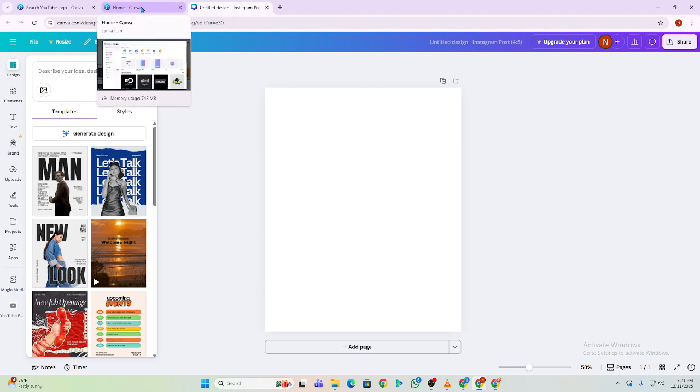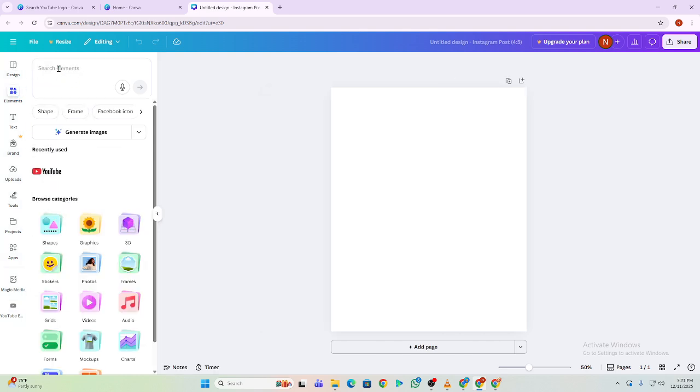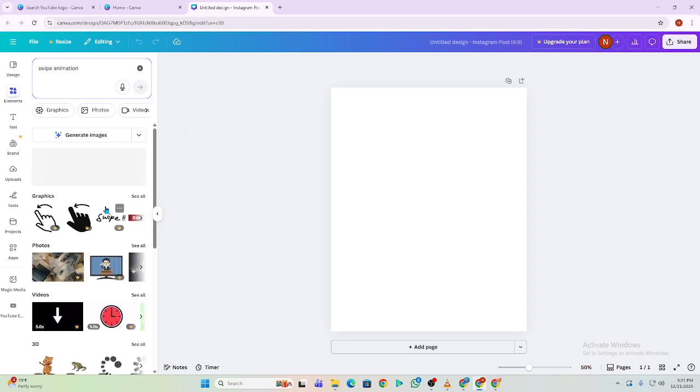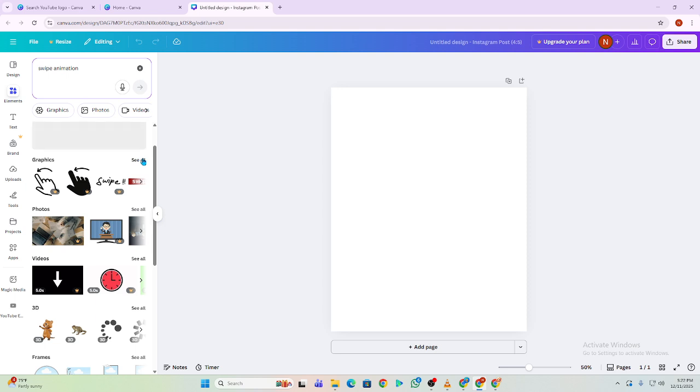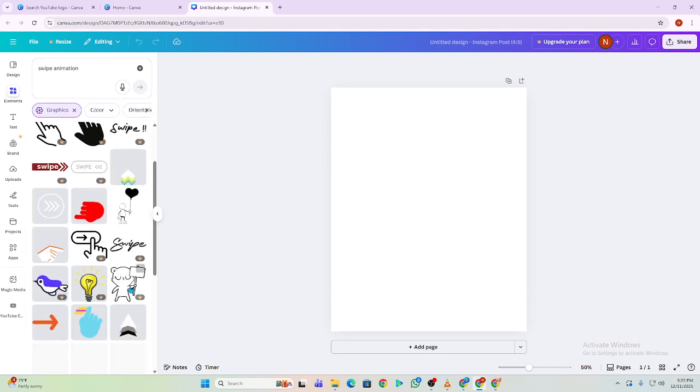Now click on the element you want to animate and open the animation panel. You'll find it at the top toolbar. Canva has a bunch of presets, but for a swipe action, we're going to use a directional movement. Look for the movement-based animations like slide, wipe, or pan. For a classic swipe effect, choose slide and set it to move in from the right or left. I usually go with left to right because it feels natural, but it's up to you.